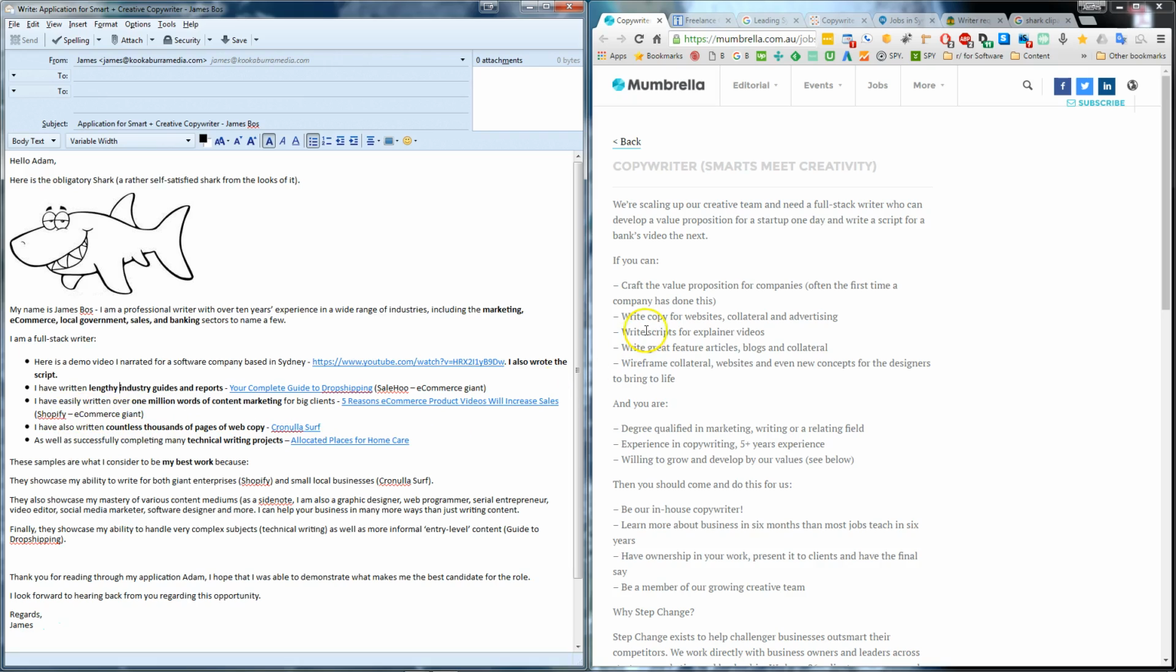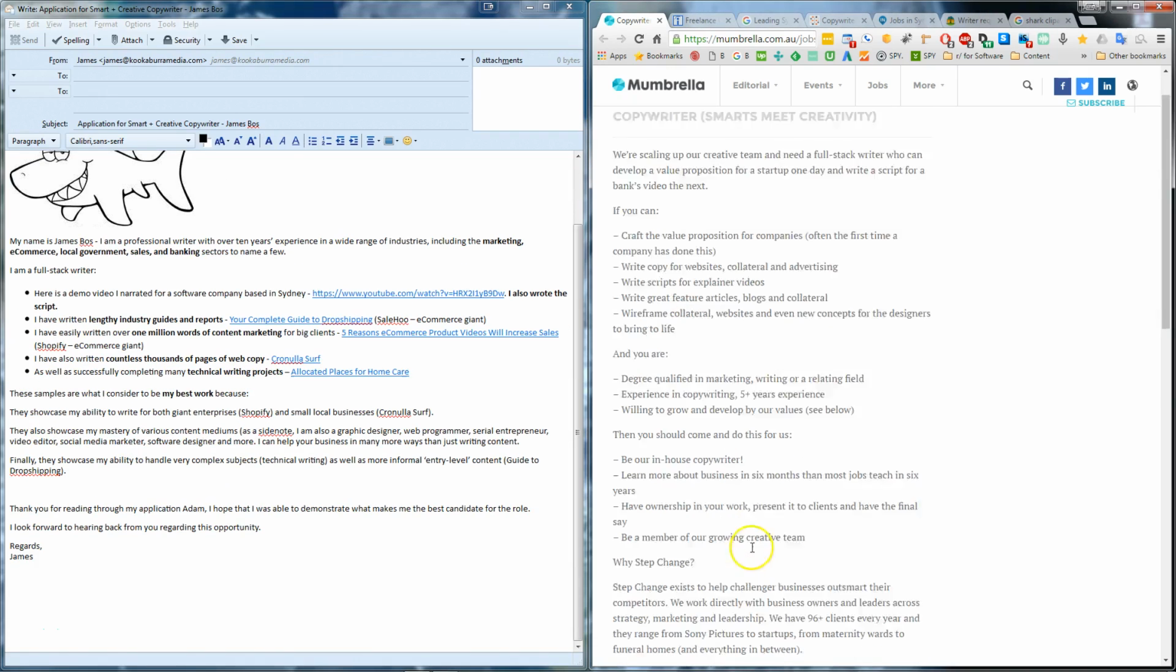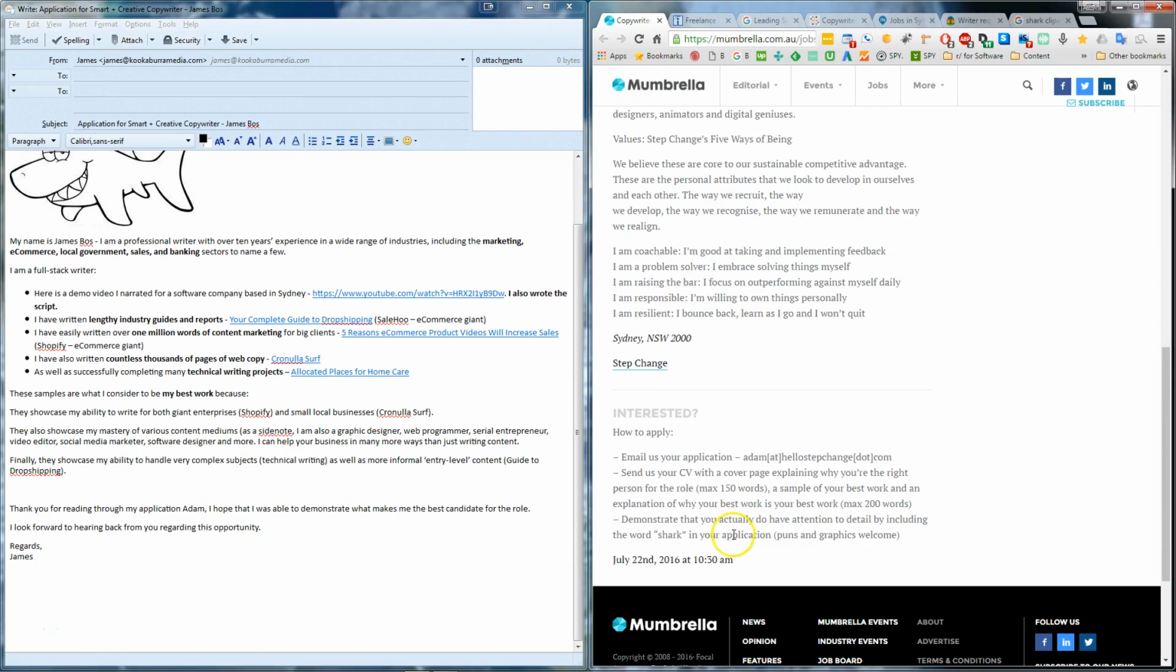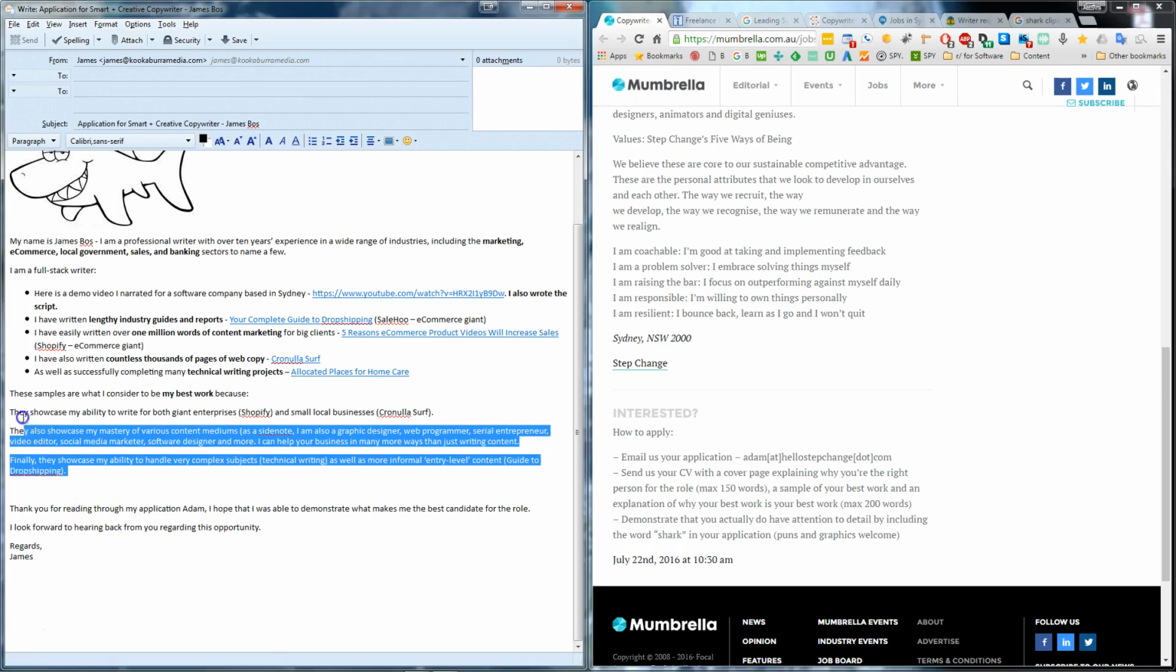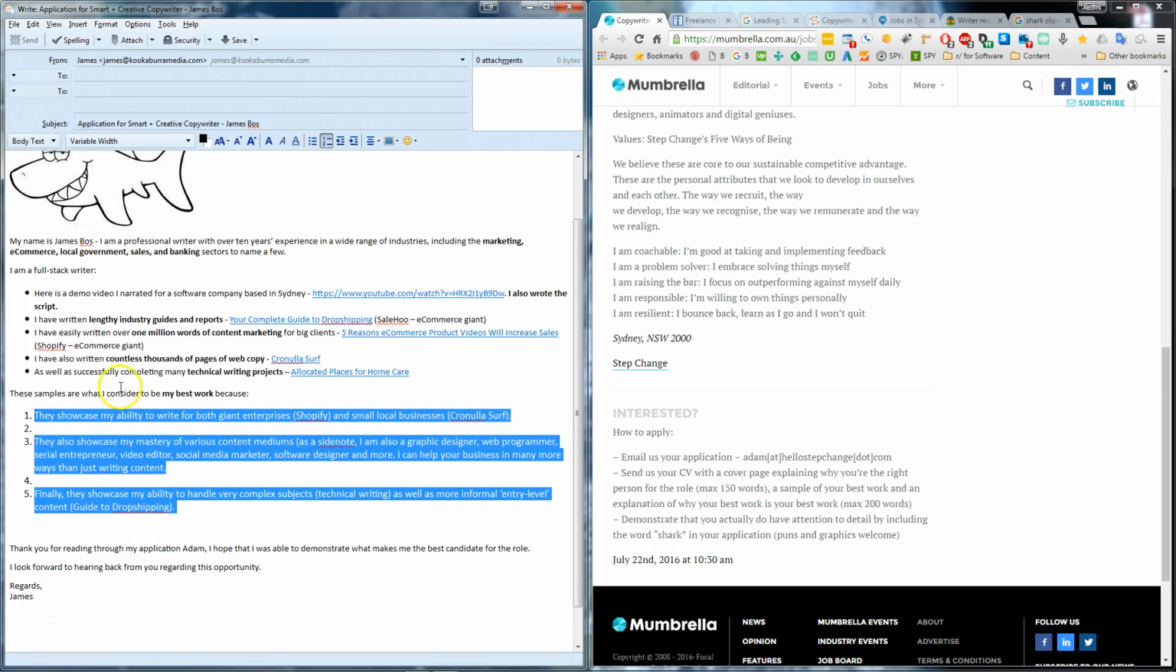Also web copy, which they mention here, as well as technical writing projects to add a little bit of, I guess you could say, variety to my samples. Now again, you follow their instructions to the T. 150 words describing yourself, and then 200 words describing your samples and why they are your best work. And I should actually put down numbers here.